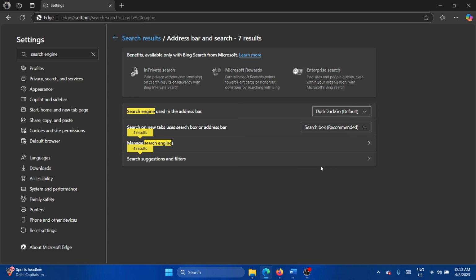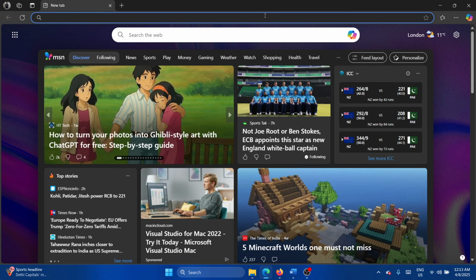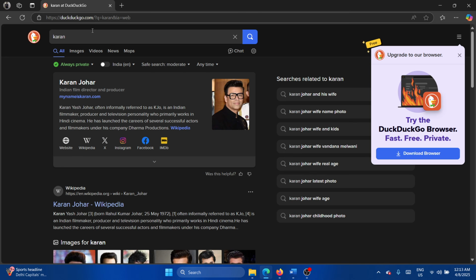And after changing it to DuckDuckGo, you can close Edge, open it, and then search for something here. And it will search for it in DuckDuckGo.